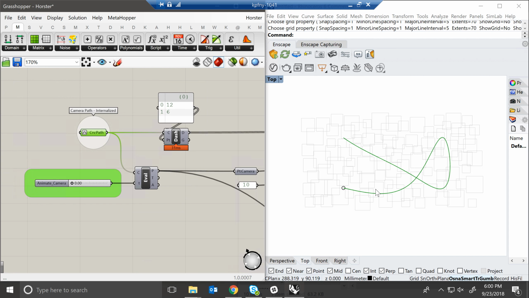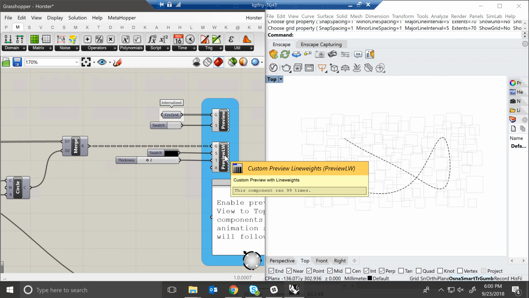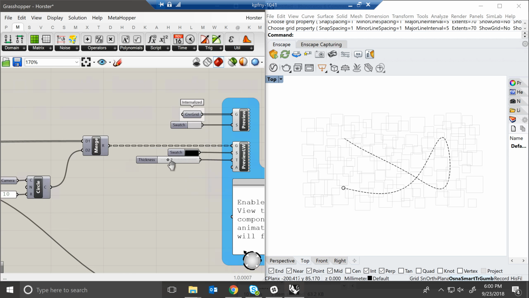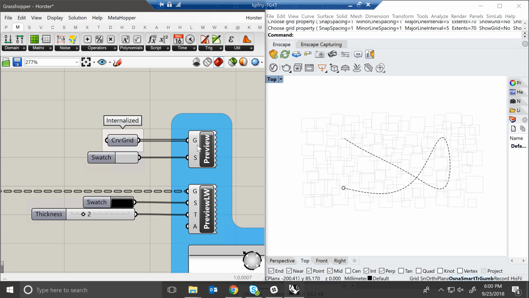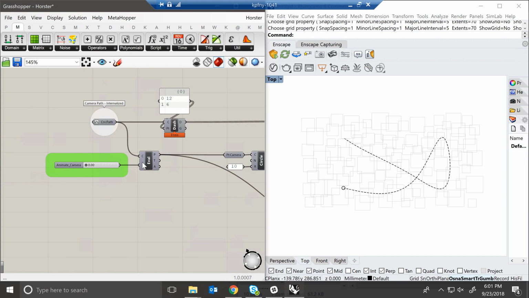And so we've just internalized this curve here. This dash pattern is just a way of turning a line into a dashed line. And eventually you'll see we're using the Human tools, the preview custom line weights, just to create the look there. We've created a bit of context as well, and you'll see why in a moment. That'll just be so as the camera is following this dot as it moves along the line, that context will help you see it as it moves.